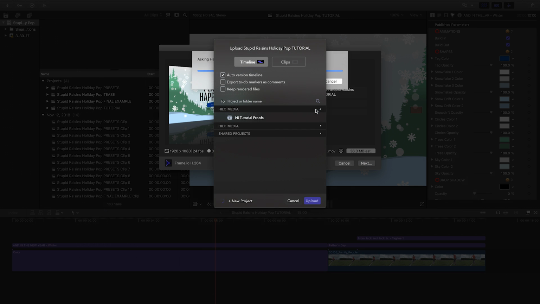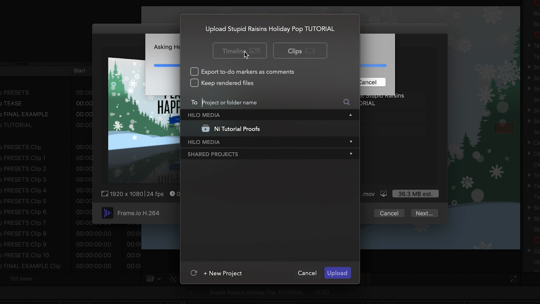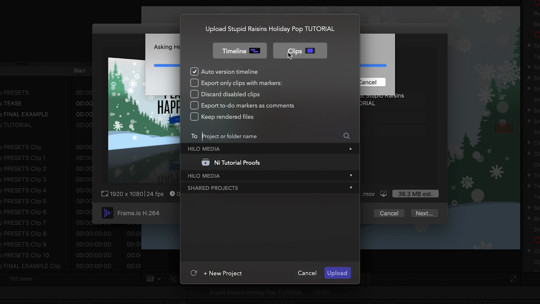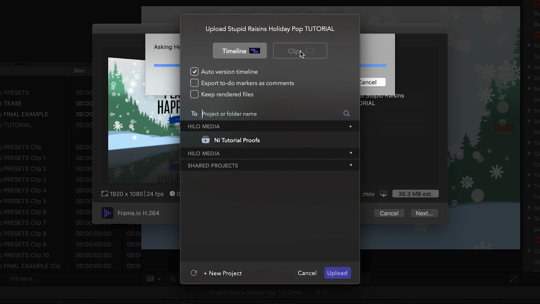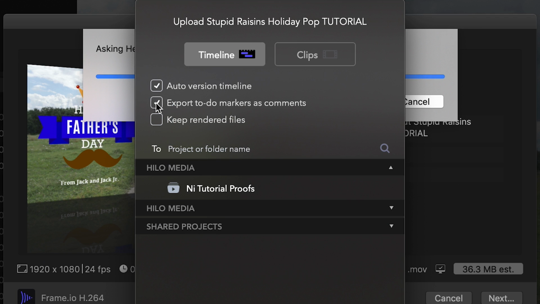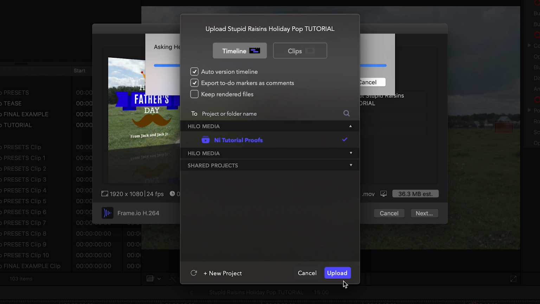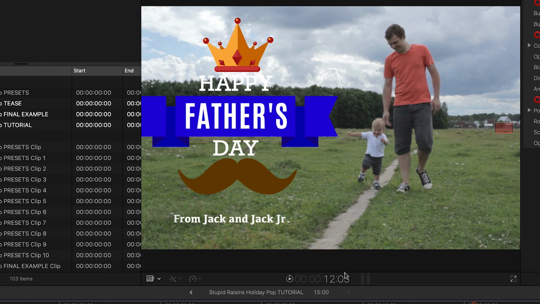Next, we'll get some options. I can export the current timeline or individual clips. Auto-versioning is turned on by default, which is a nice feature for when I upload the next version with any revisions. I'll check Export to-do markers as comments, as I've added some questions to my timeline as to-dos so the client can see them. I'll choose the project folder and click Upload. The upload happens in the background so I can keep working.